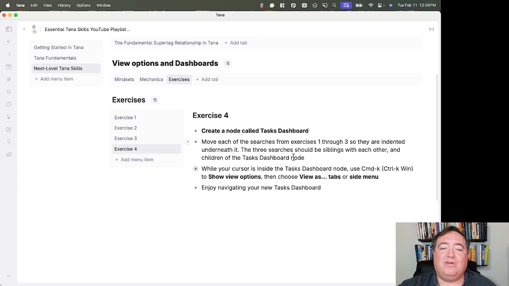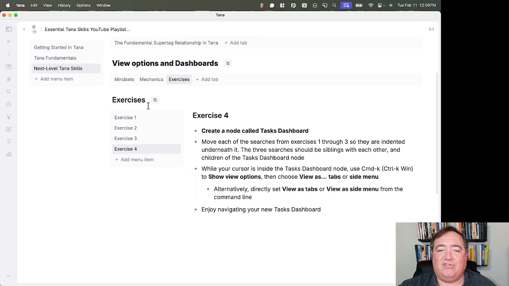And the fourth one is going to encourage you to take all three of those searches, set them up as siblings underneath a tasks dashboard node, so task dashboard, and then indented one level. It has 3 children, and there are those 3 searches we just created. And then move it to a tabs view, move it to a side menu view, and experiment with having those searches together in a dashboard.